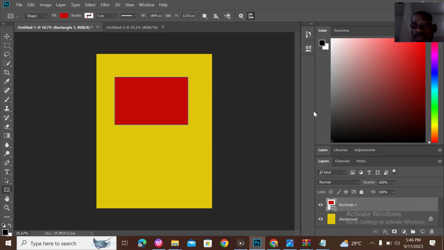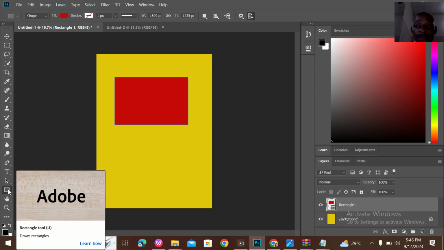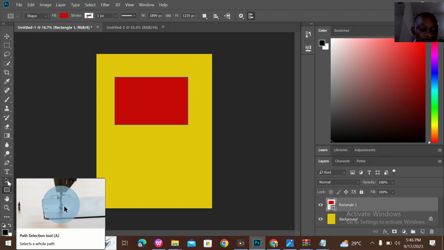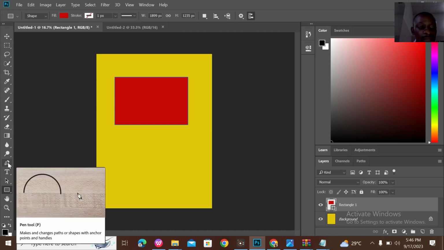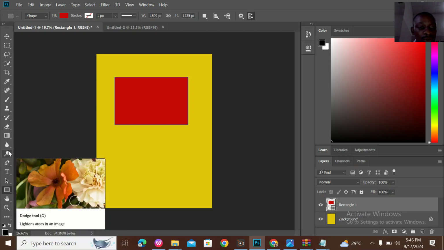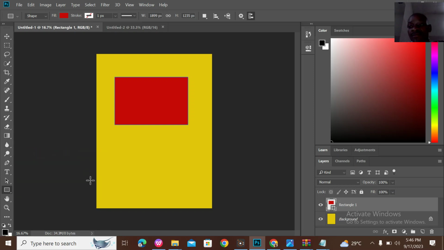Okay, it will just be another rectangle that will be created, because my pointer is still on the rectangle tool. Now, can you see that whenever I point at any tool, Adobe will write the name of the tool? This is the horizontal text type tool. There is a pen tool. This is a dodge tool, but most of these tools are for picture editing. As a graphic designer, you need just like 30% of every tool that is on this side.